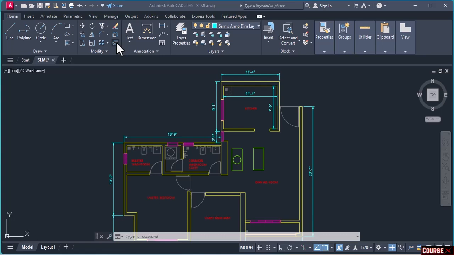Hi friends, in today's video tutorial, we would study how to use single line text and multi-line text in AutoCAD 2026. But before we start with the training, I would urge you to open the file slml.dwg, which I have already provided to you in the resources section of this video. Well, now that the file is open, let us begin with the training.